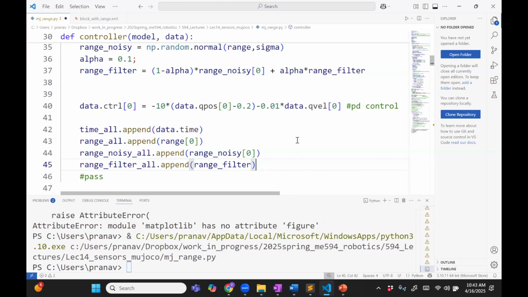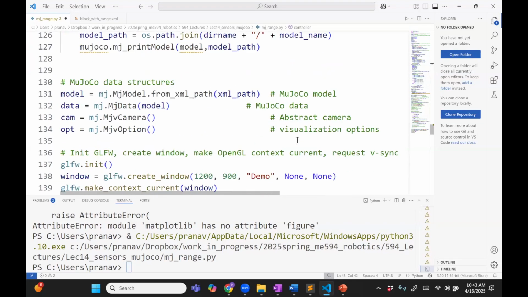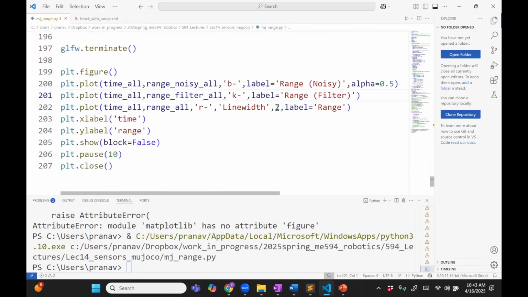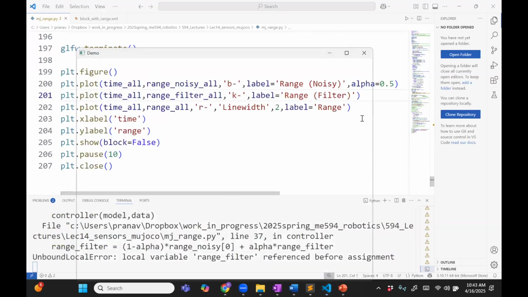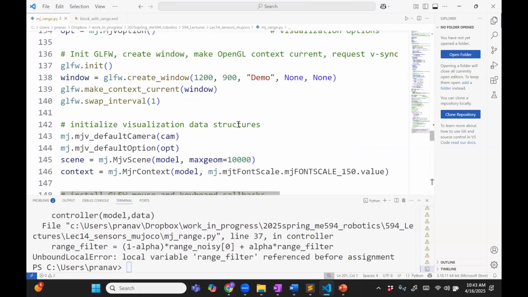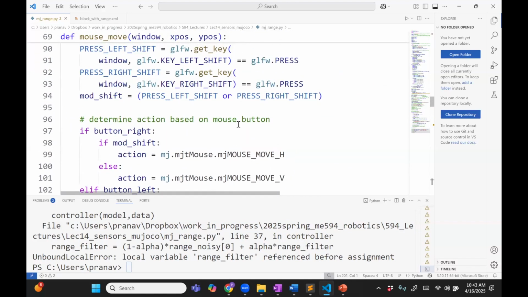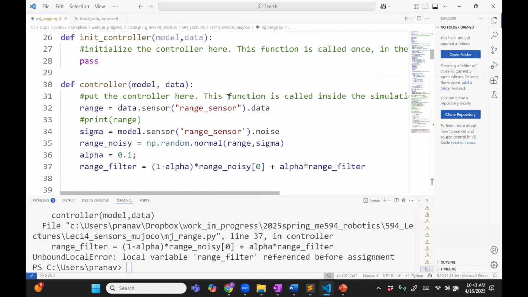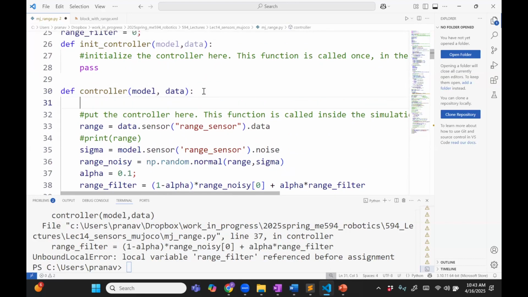This looks fine to me. Yeah. And then I'll just go here and then plot it. Okay, so it's plotting the black color, and it also has a label. Range filter reference before assignment. I think I need to make it a global variable. That's what is missing. So let's make it a global variable because it's updated.